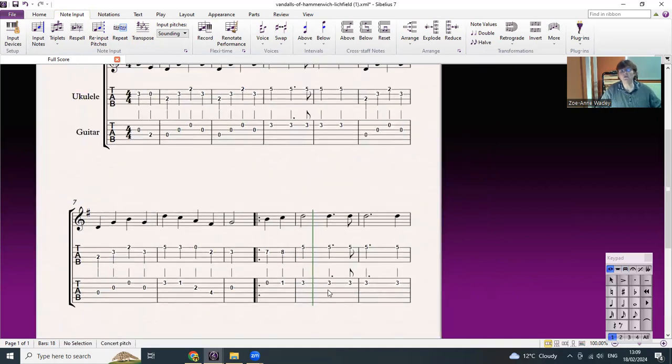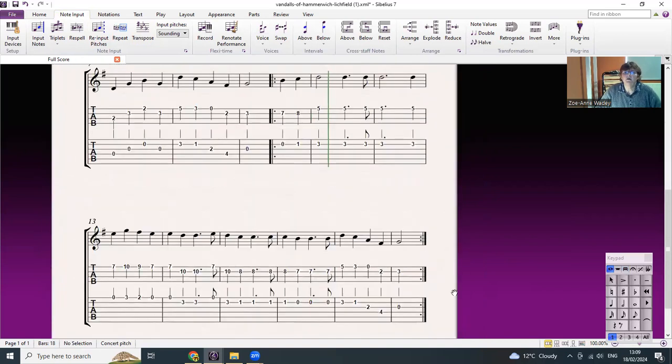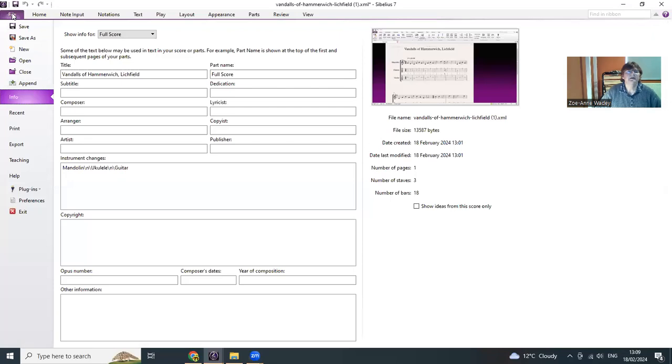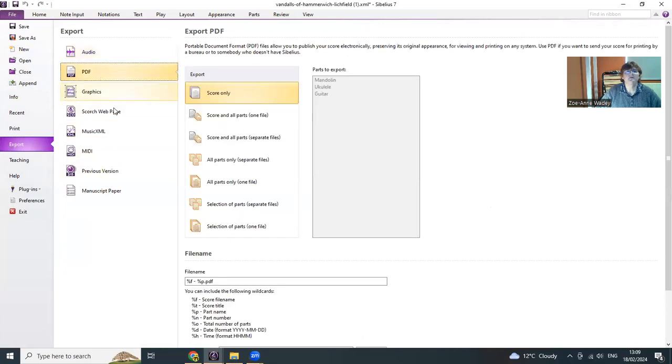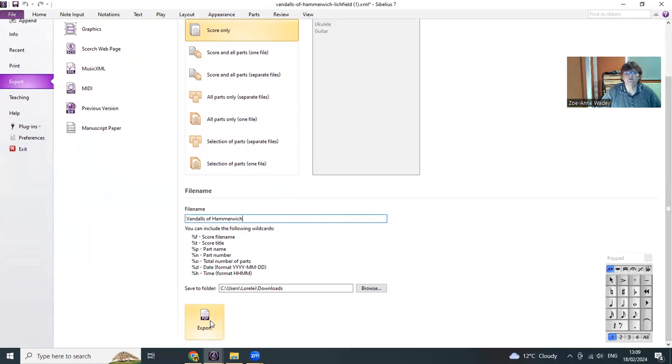Okay, so I've actually done it all on one page. There's the ukulele, the mandolin and the guitar. And I was going to show you how to turn it into a PDF. Of course, you can print from here, but if you've got a PDF, it's there for good and it prints nicely. So we're going to go File, Export, and here's your choices. There's music, PDF, graphics, and you can go back to XML as one. So we're going to save it as a PDF, call it Vandal Camwich, and I'm going to put it in downloads. There we go.